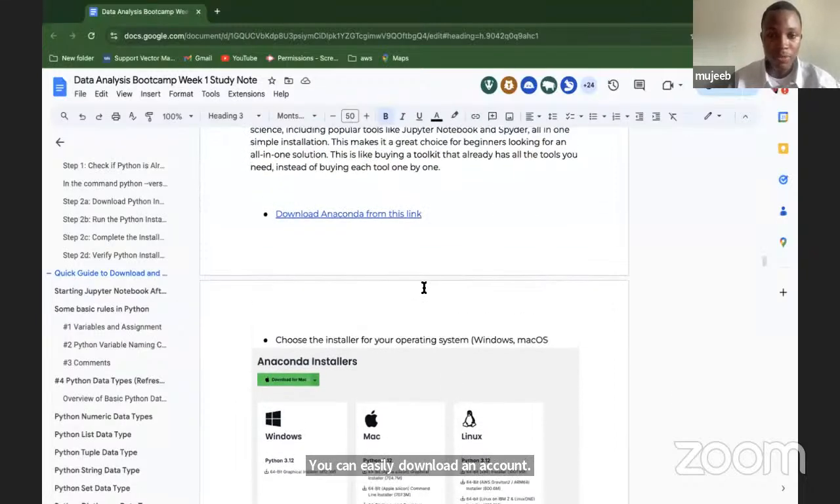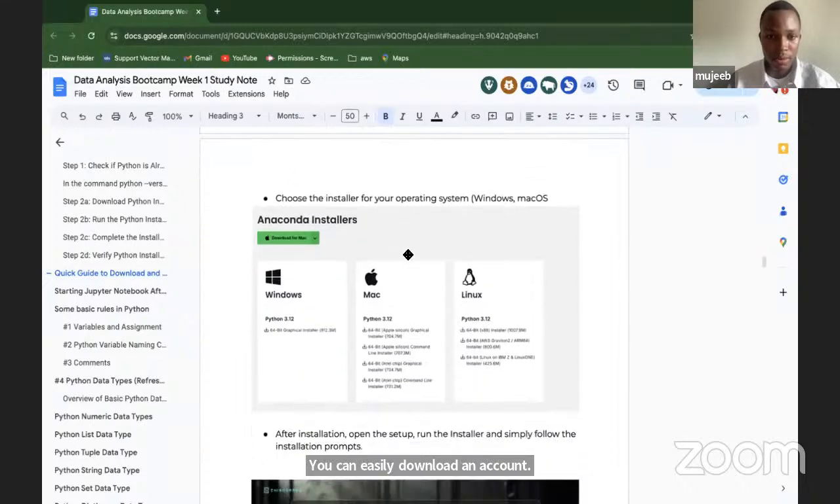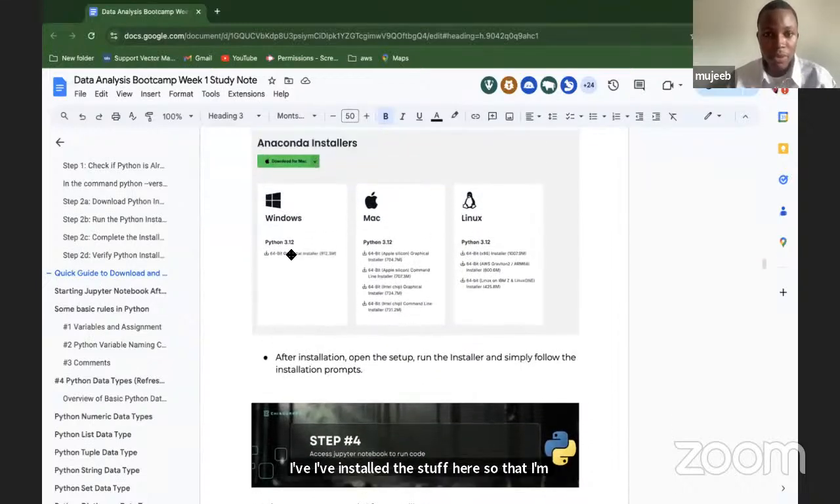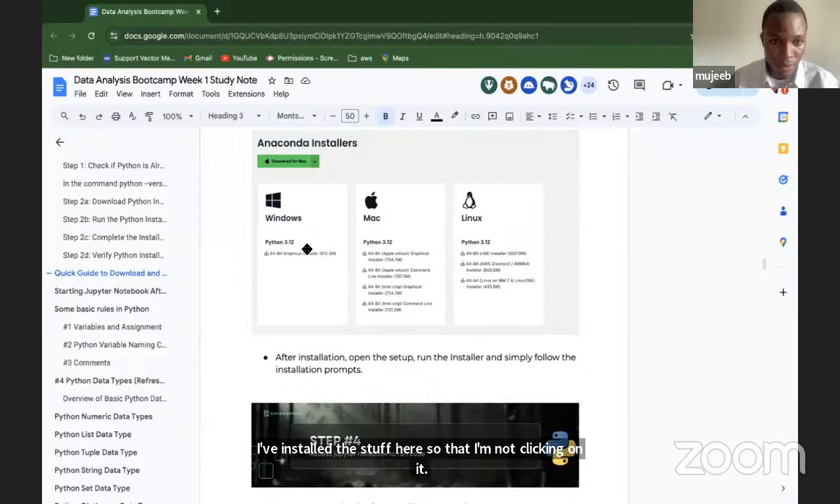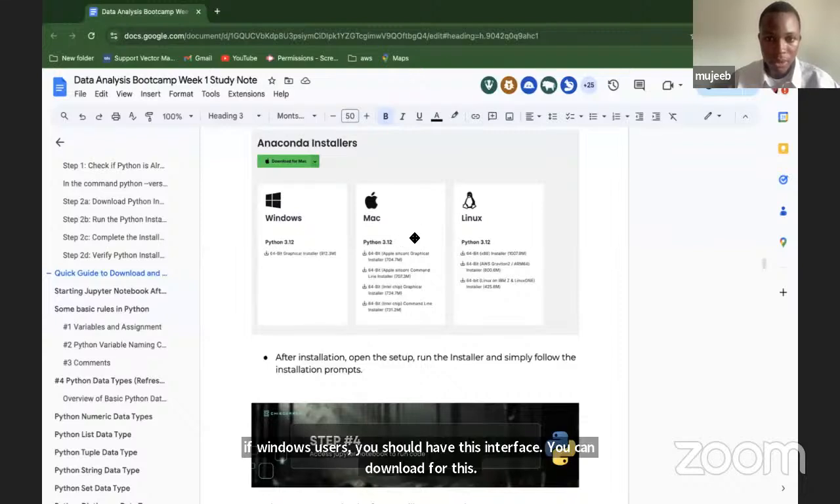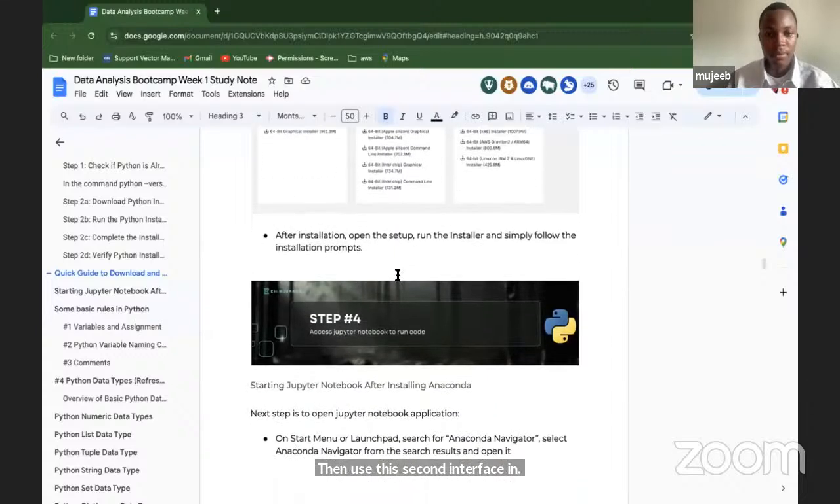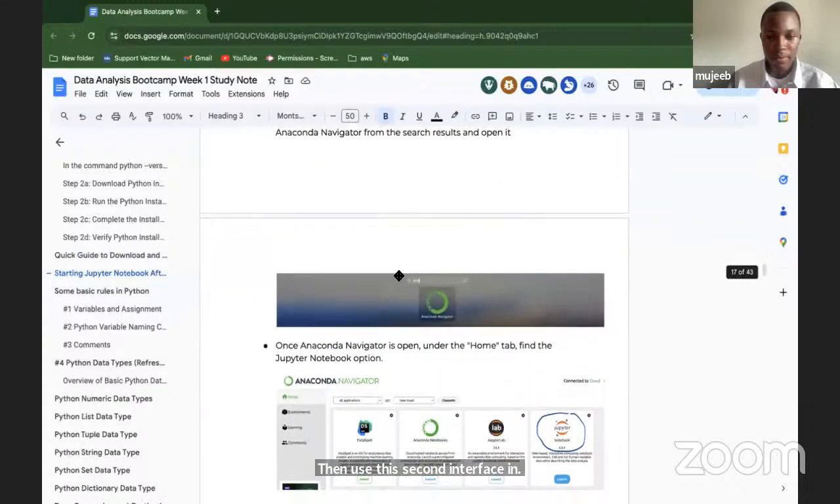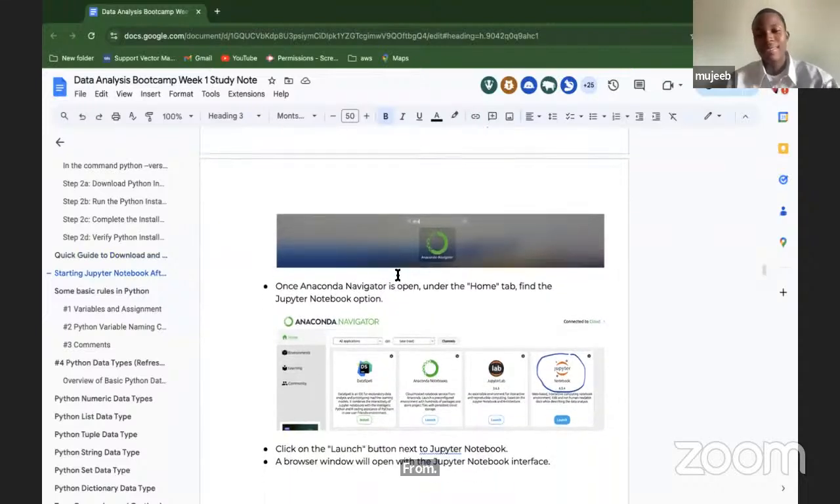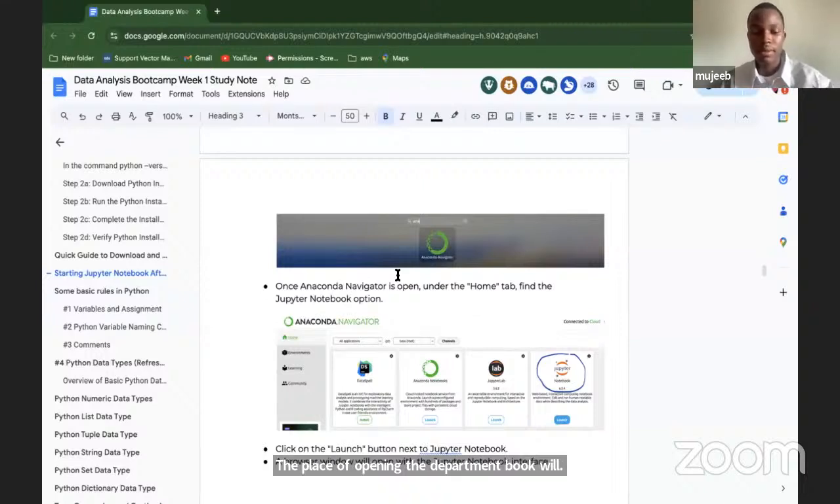I've installed the software, so that's why I'm not clicking on it. If you are Windows users, you should have this interface you can download for this. If you are Mac users, then use this second interface here for Mac. All right. The process of opening the Jupyter Notebook after downloading and installing, we'll practice that in class today. So we're starting from there.